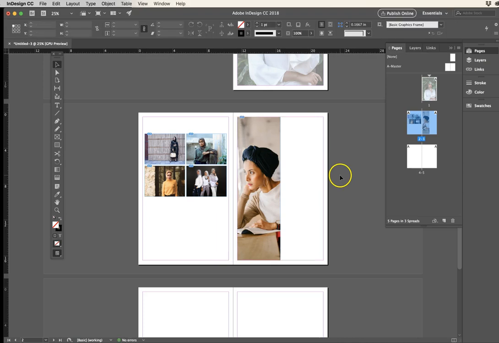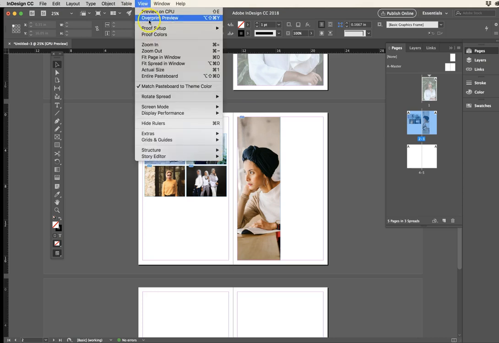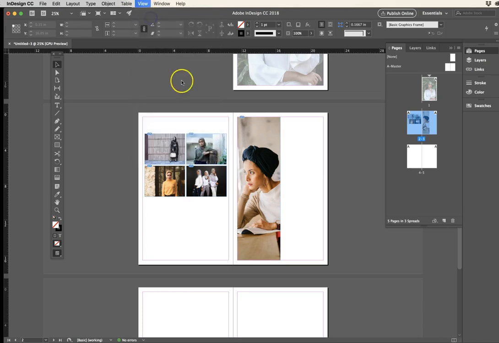There, I sort of like that positioning. When I'm working, I actually don't like to see all these frames, so I like to go to View, Overprint Preview. How's the print preview? And it's not going to print with all those frames and all that. That's just for me. Great, that's going to be how it looks. So I'm going to continue now.